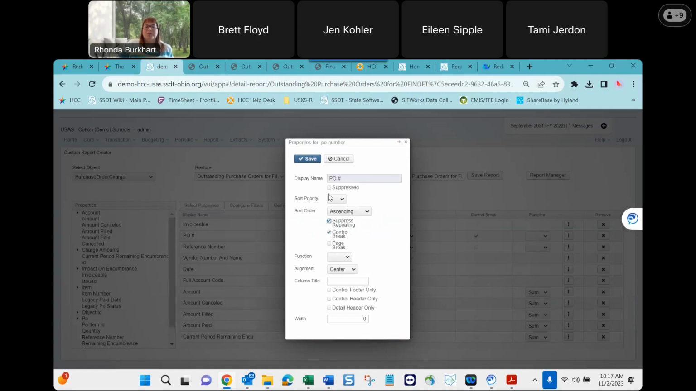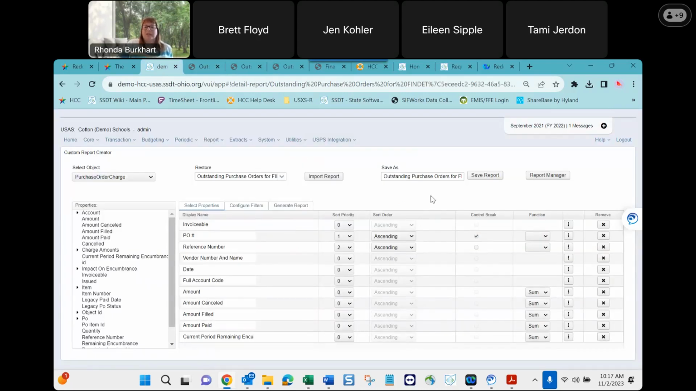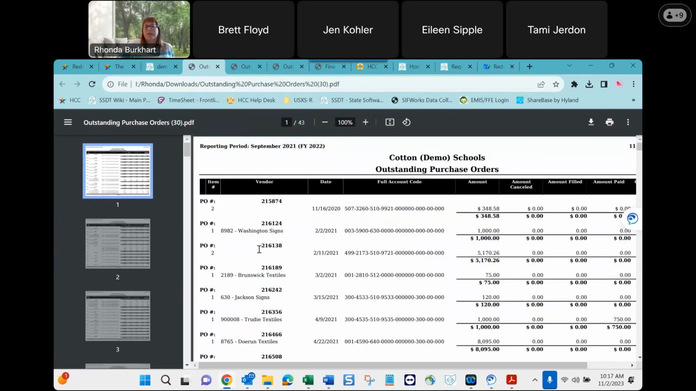Maybe I don't just want to do suppress repeating, but maybe I want to do suppress. And of course, after you do these, you'd save them. If you save that, and then you'd save your report. Save, save, save, save, save. I want to keep these and hold them. So here it's a little bit more spread out. That's great, and so then your PO number's up here.